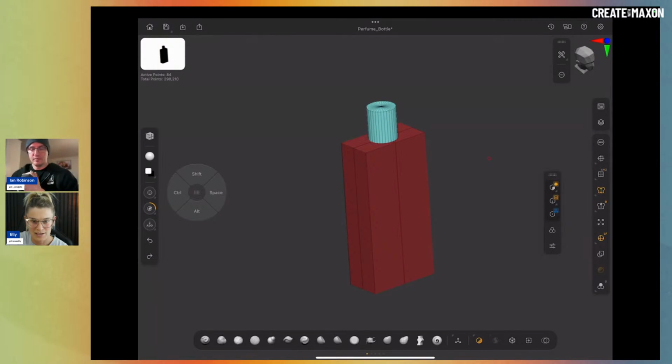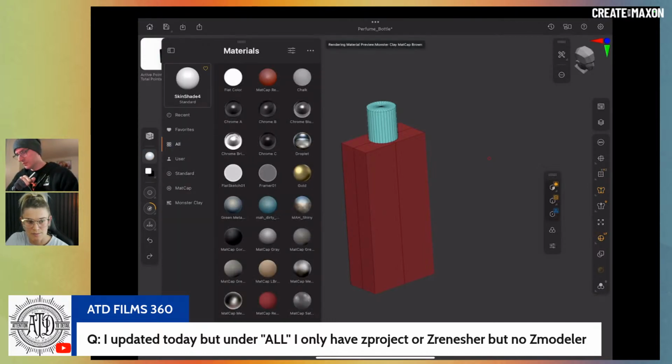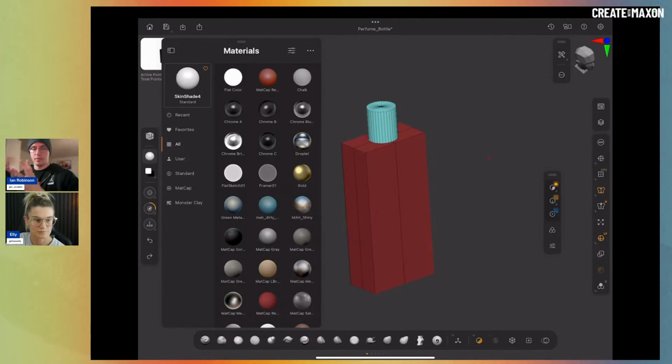One here was saying, I've updated today, but under all, I only have Z Project or ZRemesher, but no ZModeler. Could that be the free version? Does ZModeler ship with the pro version, or the paid version rather? So my first question is, are they on the free version? Maybe try signing out and signing back in if you are on the paid version, because maybe it glitched or something like that. That sometimes will fix it. But if you're on the free version, you won't be seeing ZModeler because that only ships with the paid version.